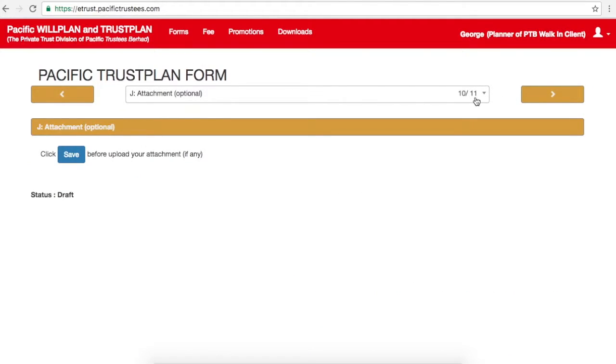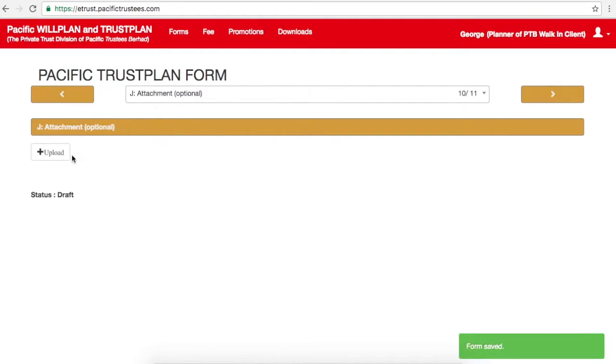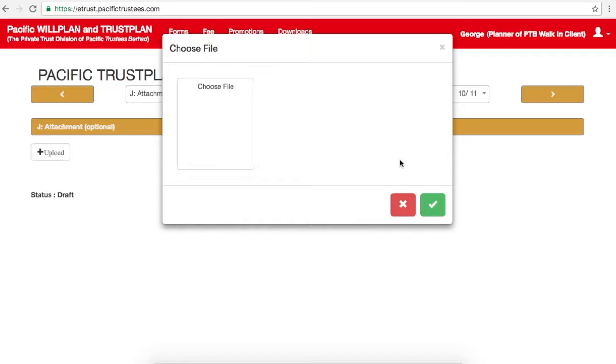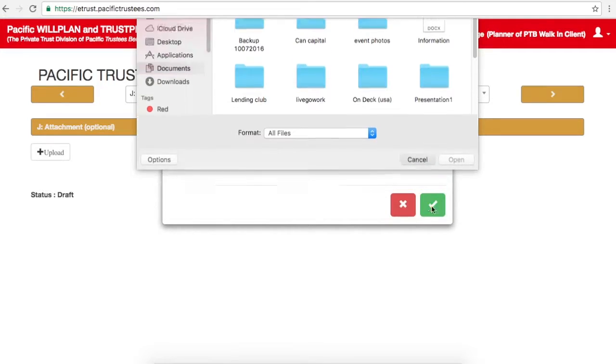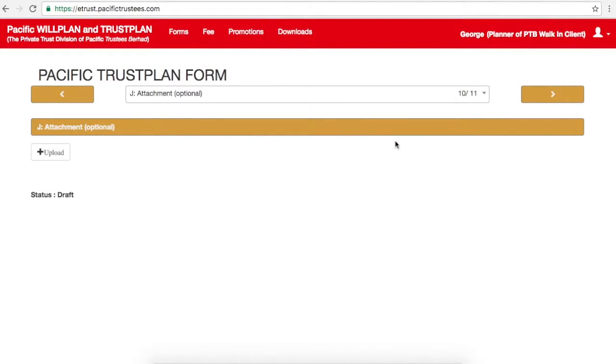Okay, in this section, section 10, this is the attachment section. So you will have to save before you can upload any attachment. So just press the save button and it will indicate that the form has been saved, and you can upload all the necessary documents. So you just choose any file from your PC. So move on to the next section, the last section.